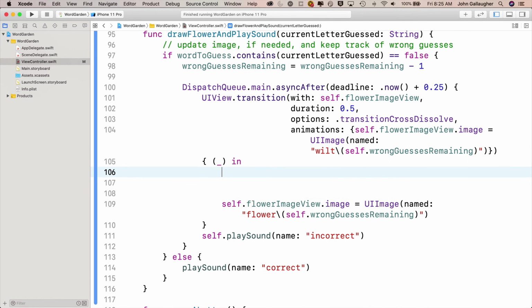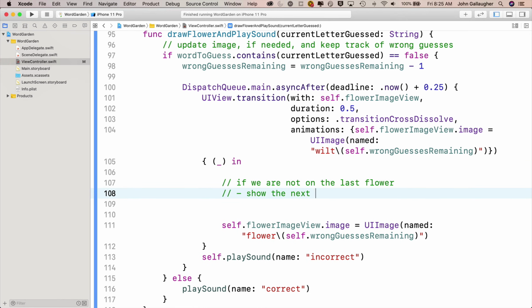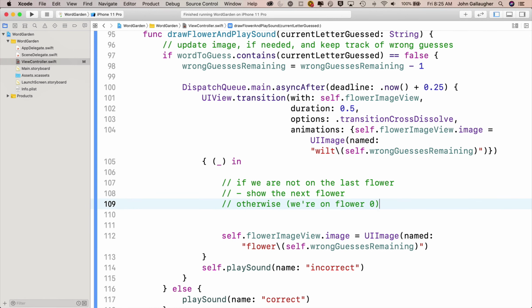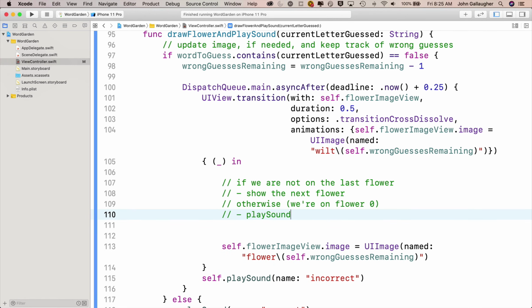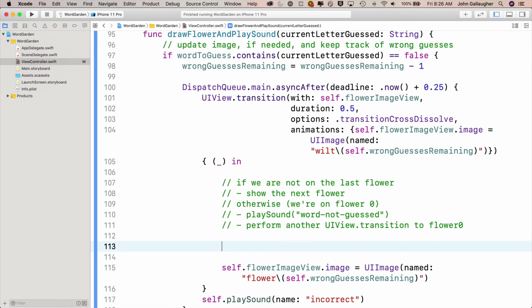And I'll put in some comments that describe what we're going to do. So if we are not on the last flower, we should show the next flower. Otherwise, if we are on flower 0, we're going to play the sound word not guessed, that's our whistle, and we'll perform another UIView transition to flower 0. So even though we've got code and completion handlers and a delay in here, and then if-then logic inside of a completion handler, the logic is actually pretty straightforward.